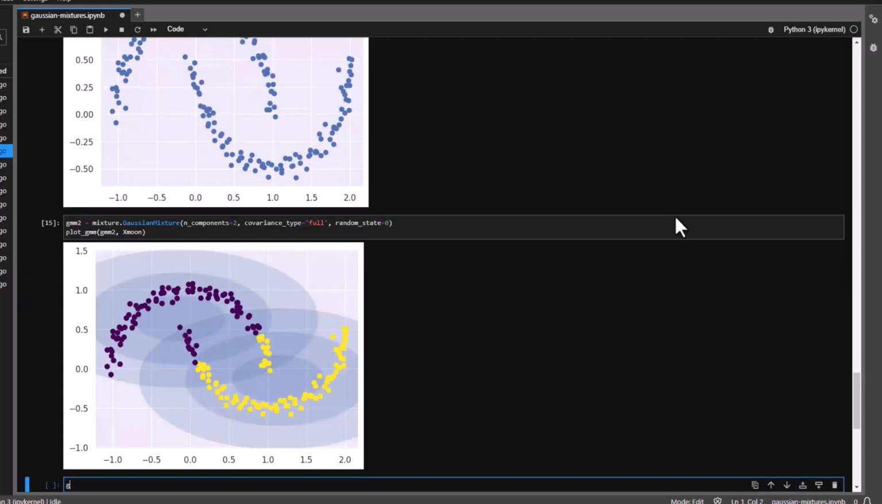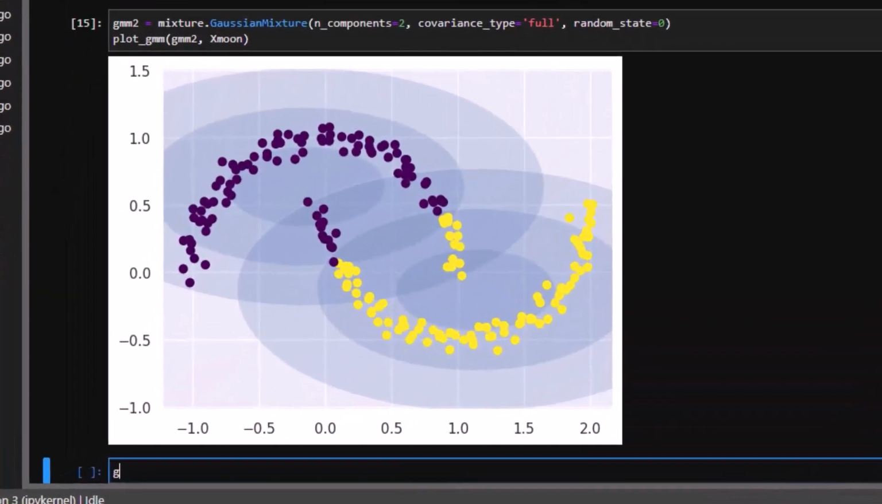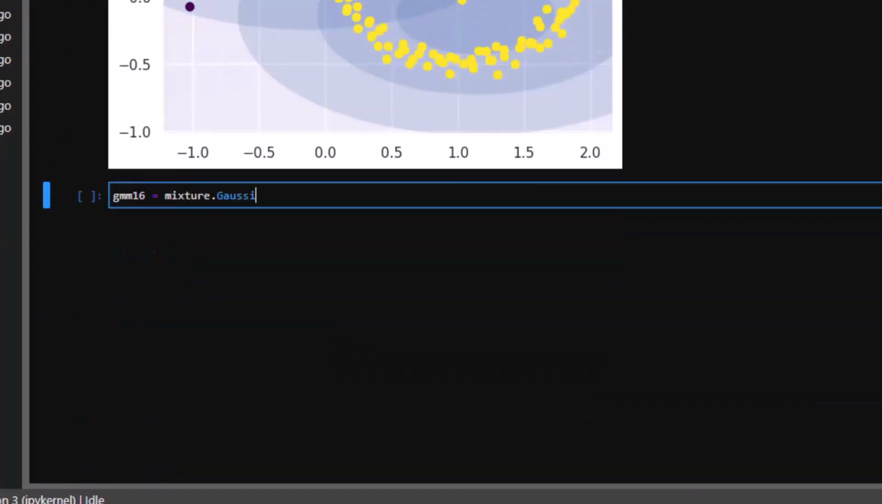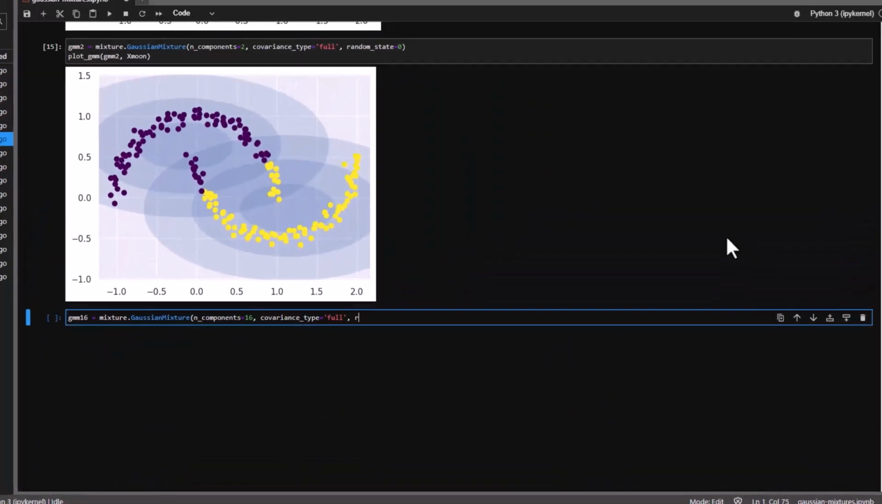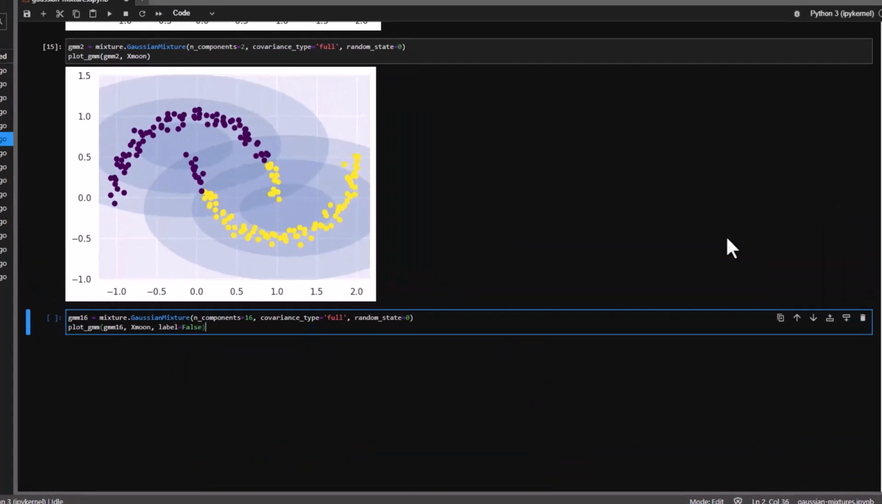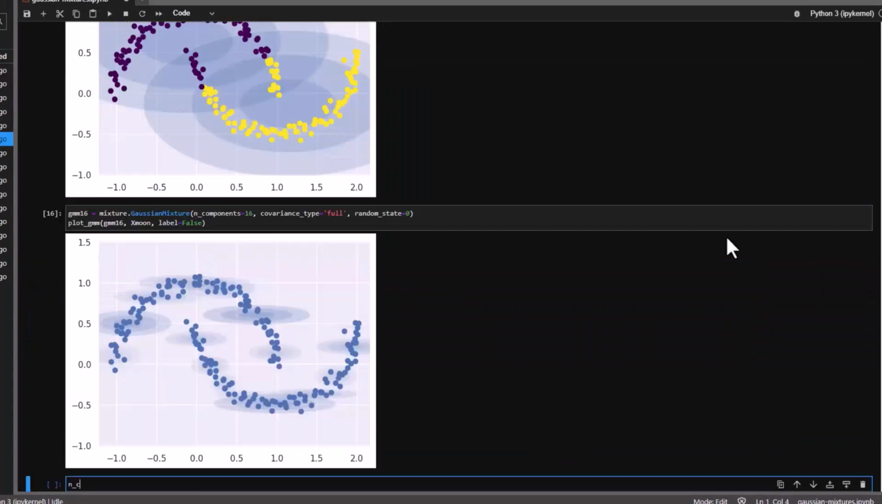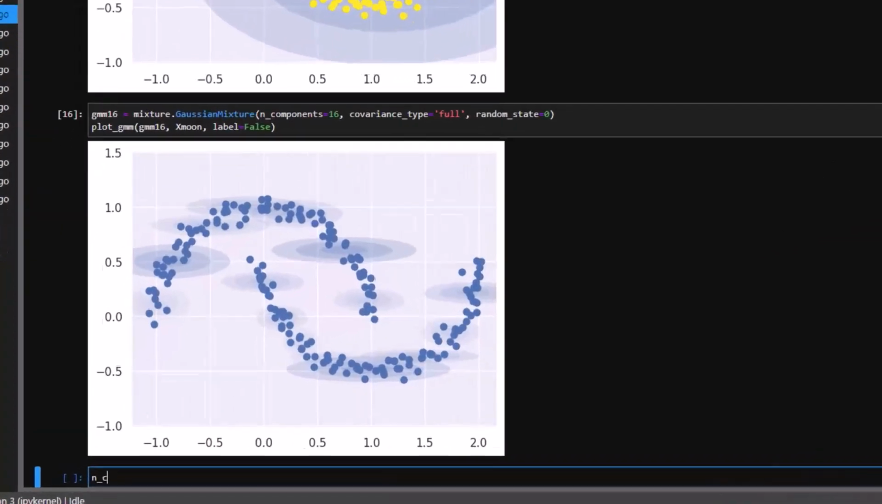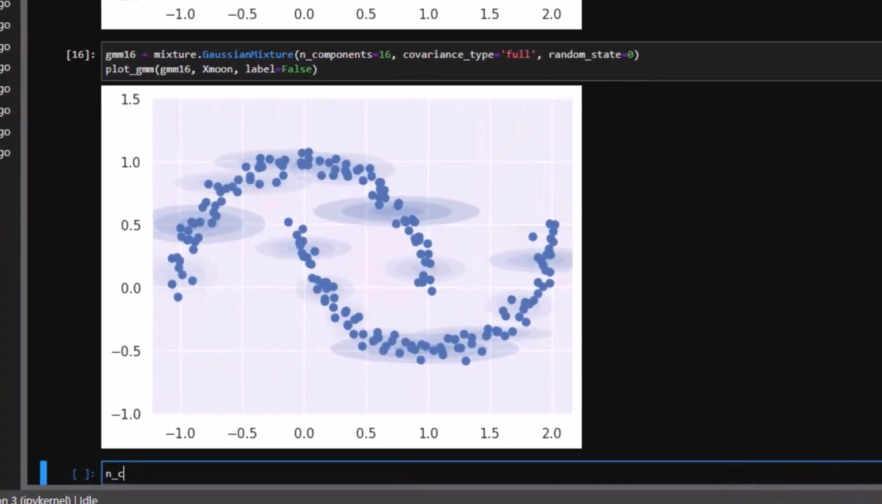But if we instead use many more components and ignore the cluster labels, we find a fit that is much closer to the input data. Here the mixture of 16 Gaussians serves not to find separated clusters of data, but rather to model the overall distribution of the input data.